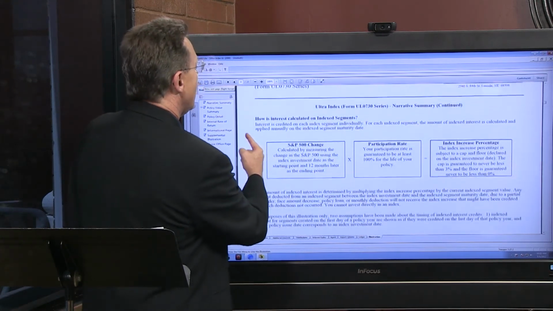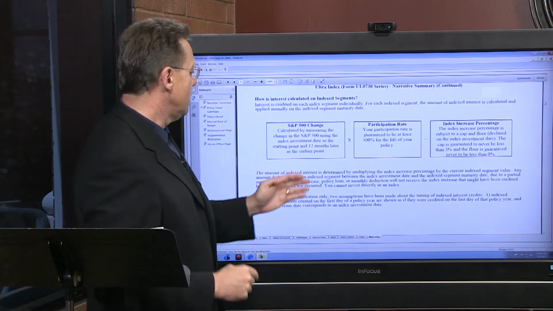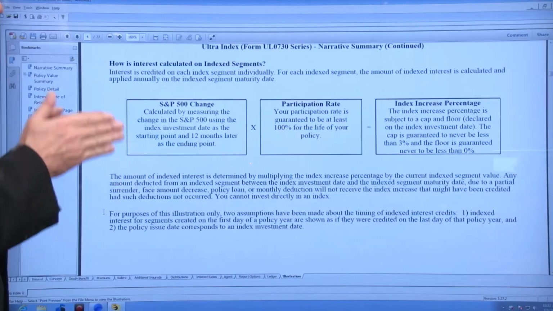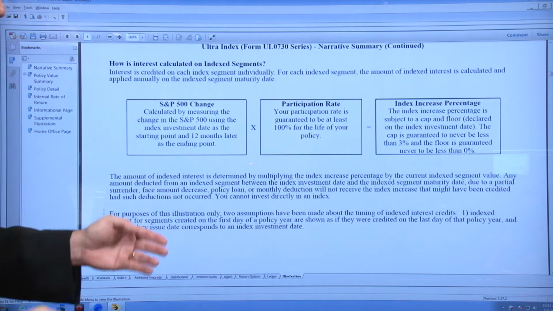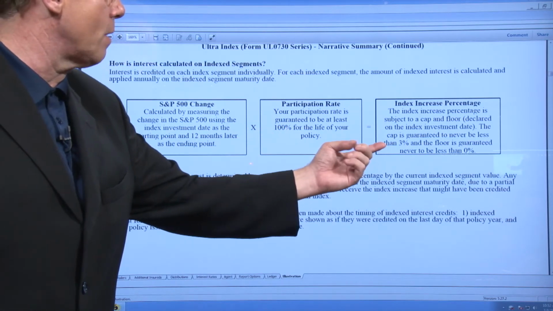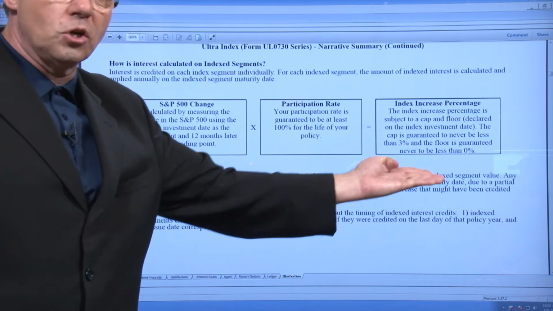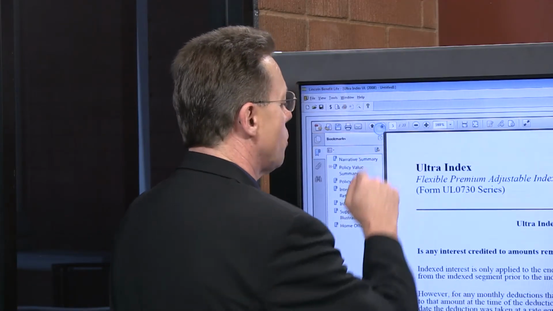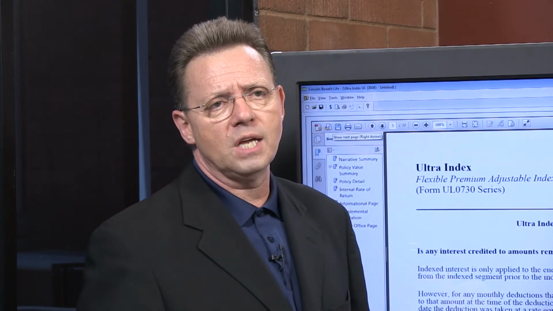Then it says, here, if you want to know how it is calculated, they take the S&P 500, they calculate by measuring the change in the S&P, and they look at the actual index investment date, the starting point, and 12 months later. Then they'll take their participation rate, let's say 100%, and then they'll be able to figure out what that number is going to be, subject to their floors and caps. Again, a nice step-by-step description for your client. And I recommend that you actually read this first, go through it one time so you understand.